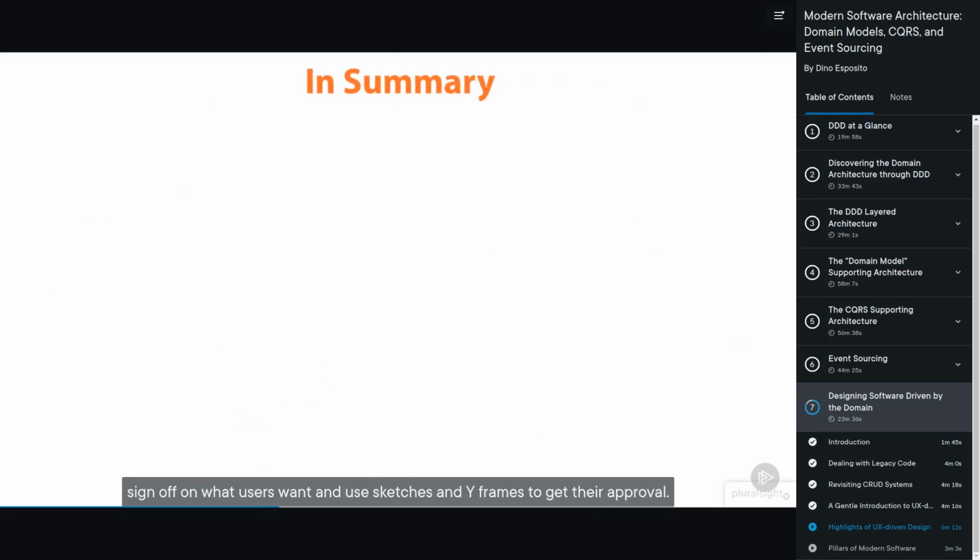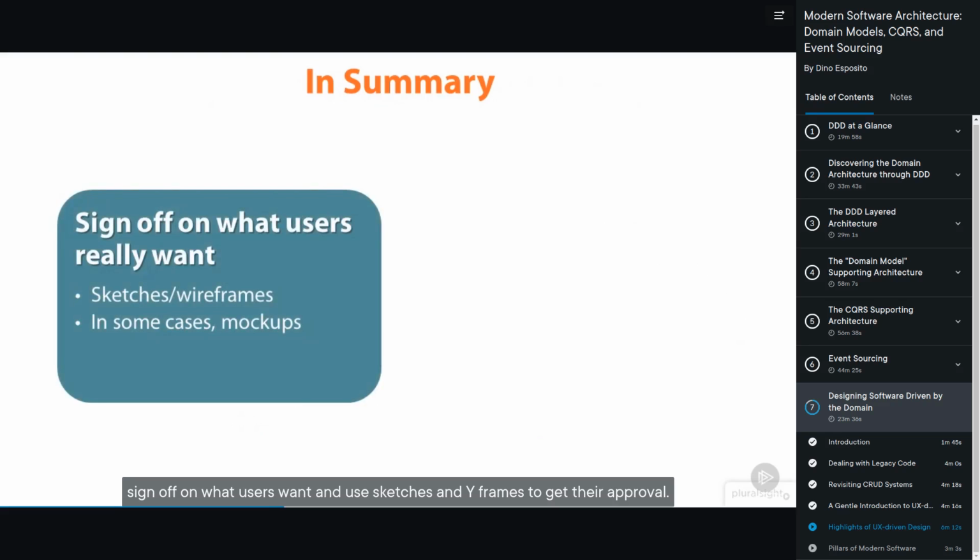In summary, sign off on what users want and use sketches and wireframes to get their approval. A sketch is a freehand drawing mostly made to capture an idea. A wireframe is a more sophisticated sketch with layout, navigation, and content information. You may not need mockups instead, as mockups are just wireframes with some CSS and graphics attached.